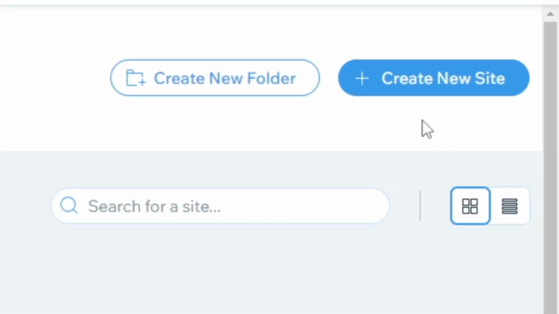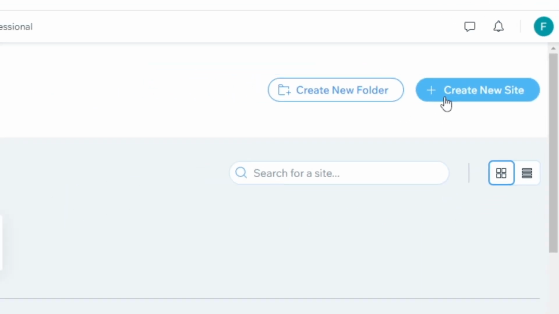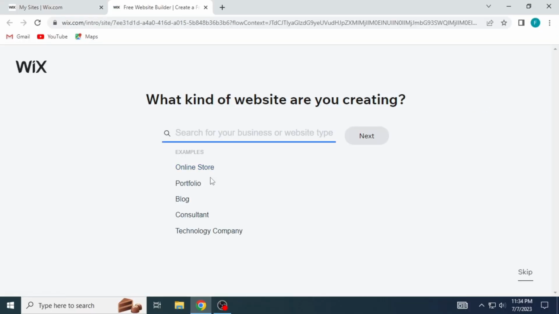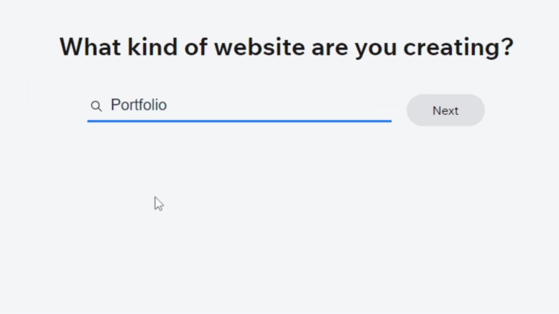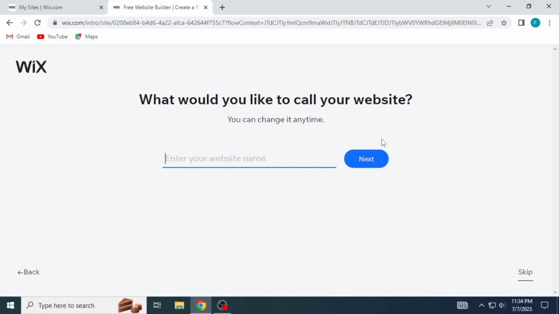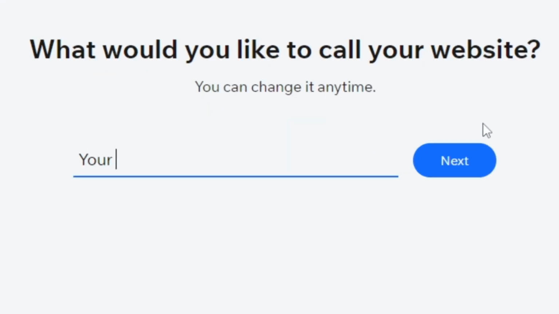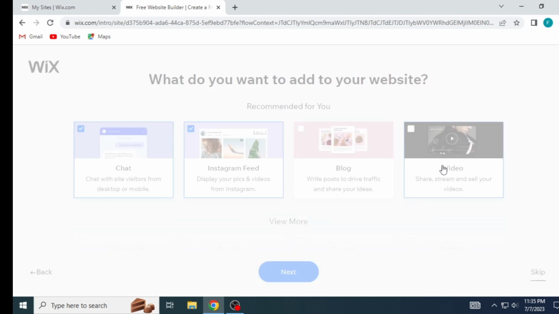Now here in the top right corner, you can see Create New Site button. Just click on it. Then it's automatically going to ask you what type of website you want to make. Click on Portfolio and then Next. As we are making portfolio website in this video, then it's going to ask name of the website, so put it and click on Next.